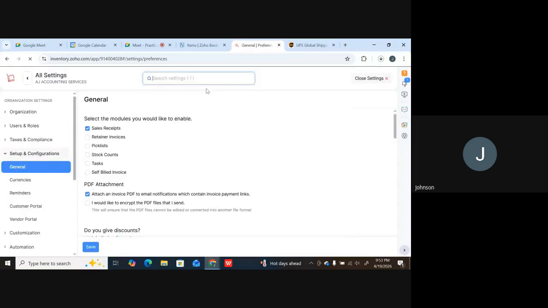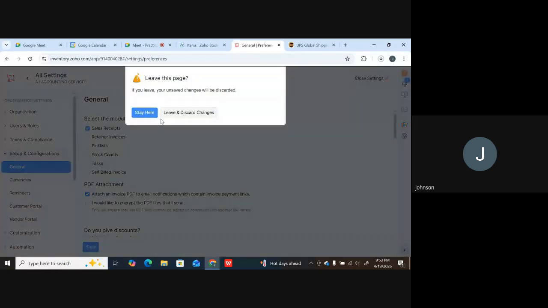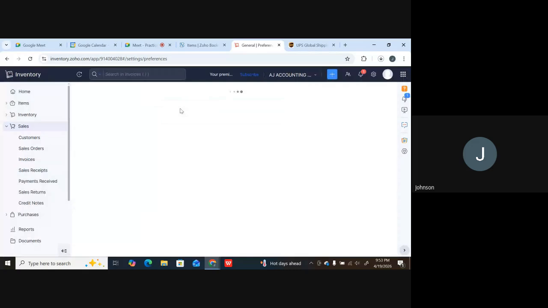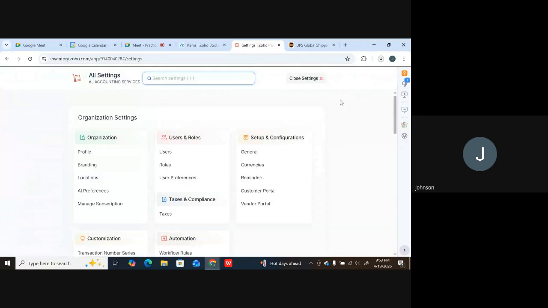Okay, so that is fine. The next thing is that you now want to close settings. When you close settings, leave, discard. So when you leave there, you come back to settings again, because we are not done actually. So now this is our organization, right? Under organization, we need to enable our location. But before we do that, let's check our profile.